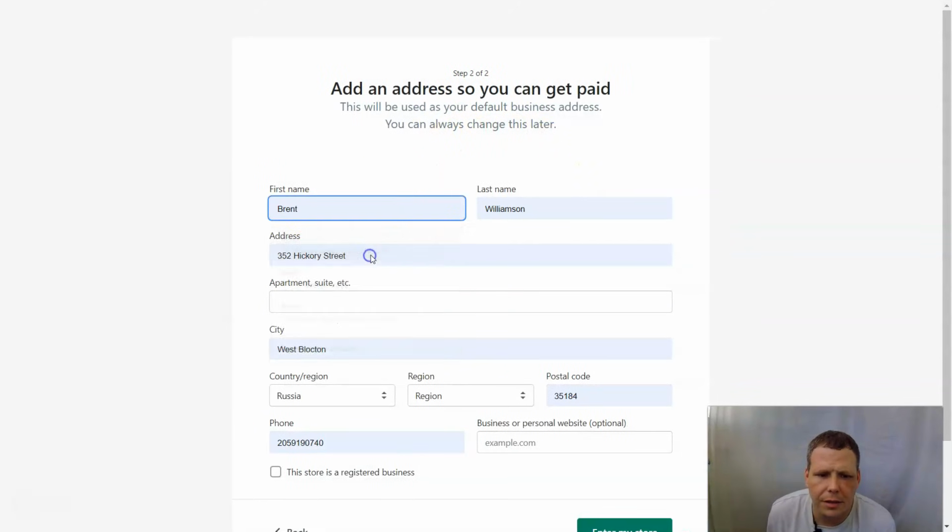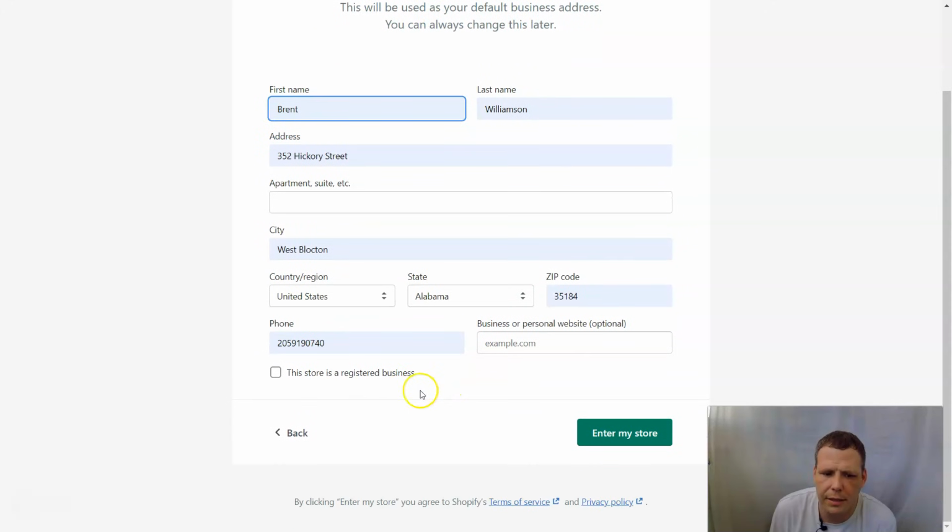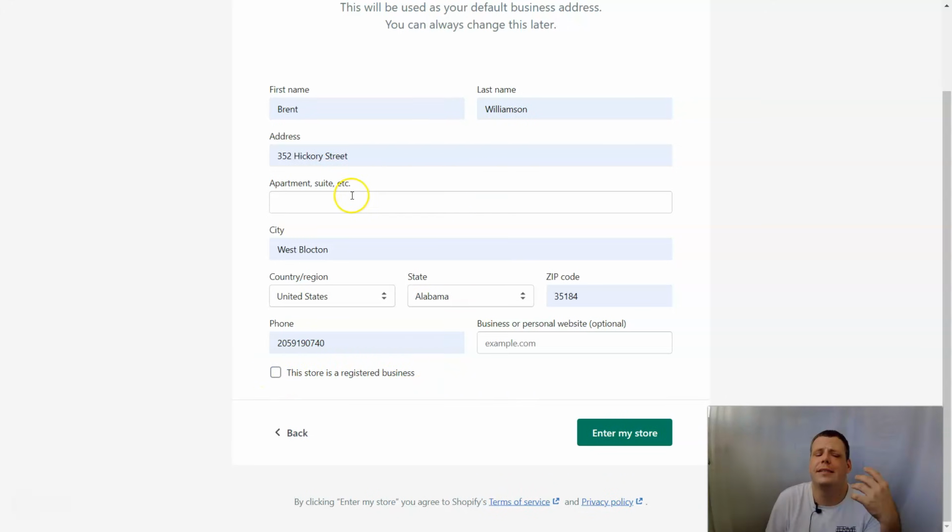Now we should enter our first name, our last name, our address, our country or region, the state or the district, however you want to call it. And I should tell them, is it a registered business? If it is, I will select the box. If not, I'll leave it blank, and if later I decide to register my business, I can go back into settings and to general and change that information. Alright, so we are creating that blank page here, this blank store.